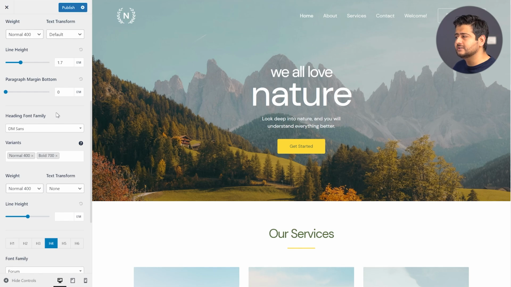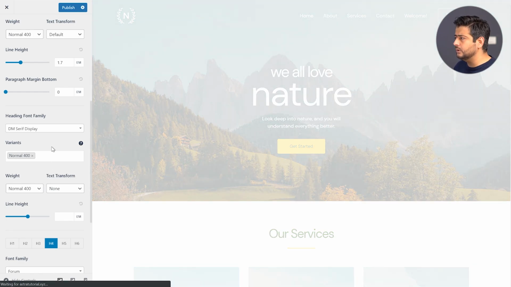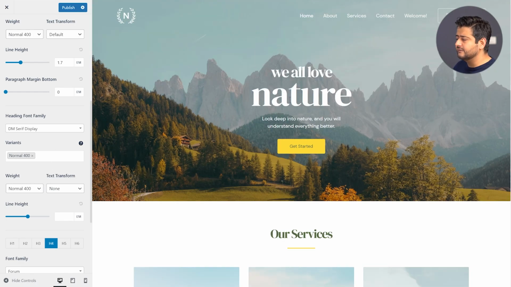So let's say you want to change stuff for headings. For example, let's try this out right here. I'll go back here, just choose a different font. Let's wait for the page to load. And now you see this is a different font. So this affects only the headings. The setting above affected the body or just the regular text on your page.